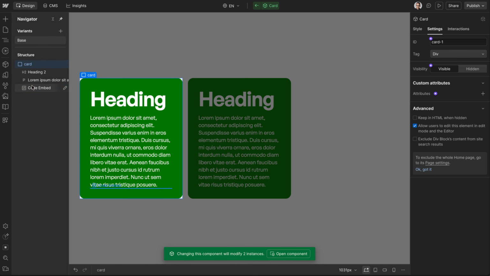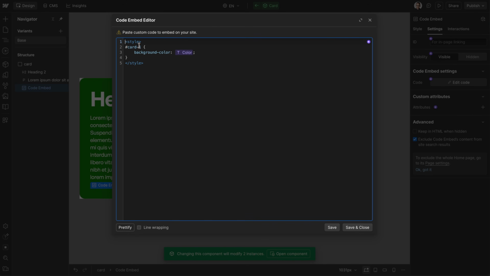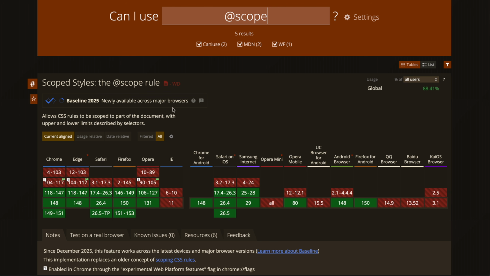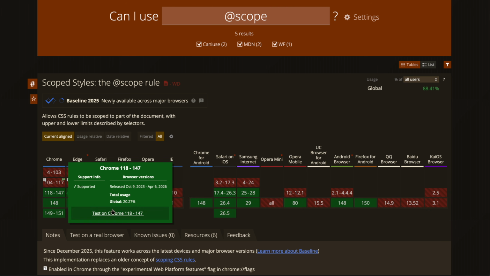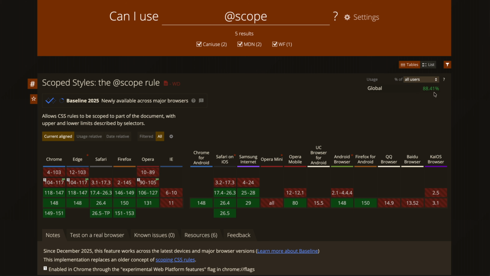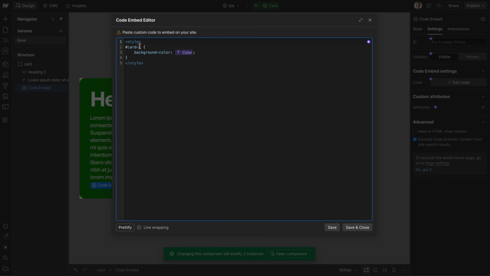And then if we open back up our embed, there's something new in CSS called @scope, and it's newly supported across all major browsers. Now, the support is a bit on the lower side, so I'd only use this as a progressive enhancement for things like maybe background color. So if we head back over here, what we can do is @scope, and this will select the parent element of the style tag. Now, unfortunately, in Webflow, the parent element of that style tag is the div, which is our code embed. It's not the entire card.